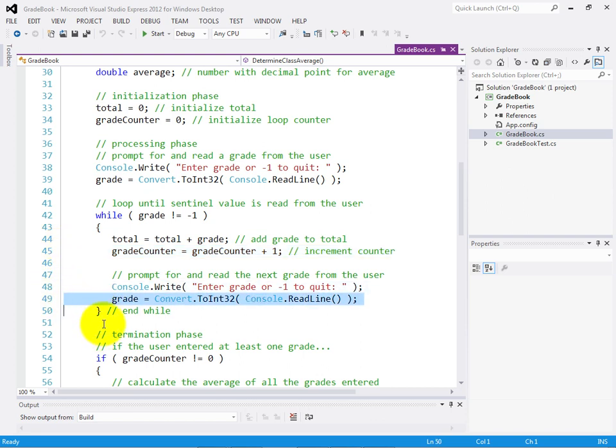And of course, when you reach the closing curly brace of the loop, that brings us back to line 42 to test whether the new grade that was just entered is not equal to -1. If it's still a valid grade, we process it again, otherwise the loop terminates.